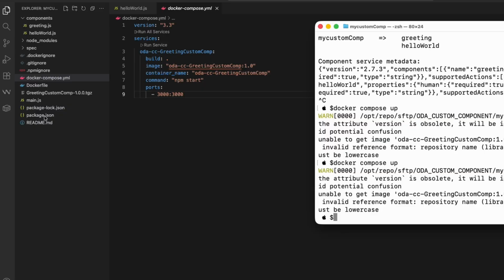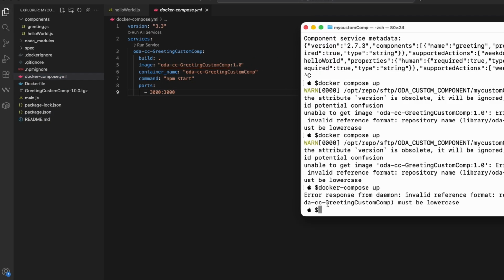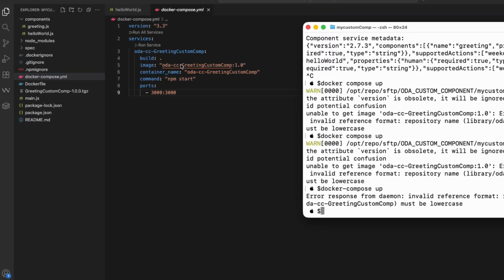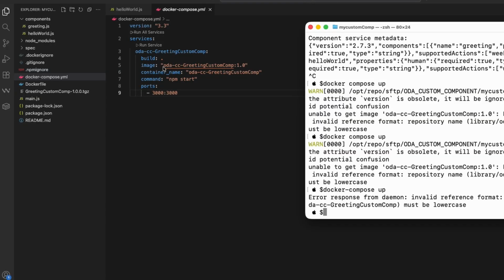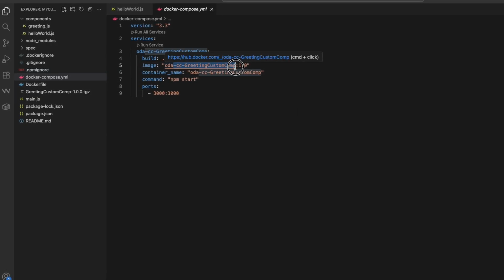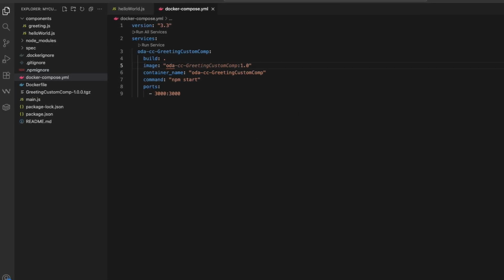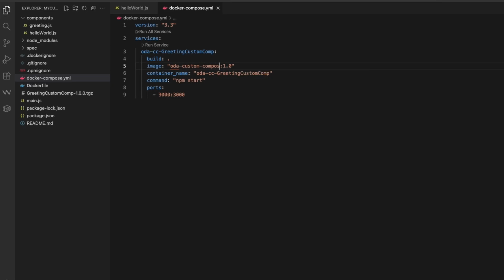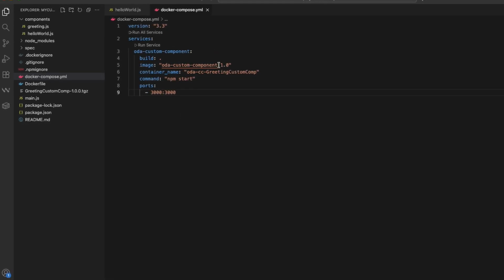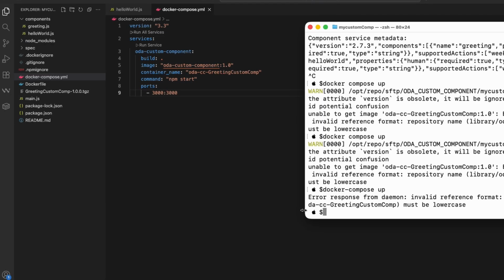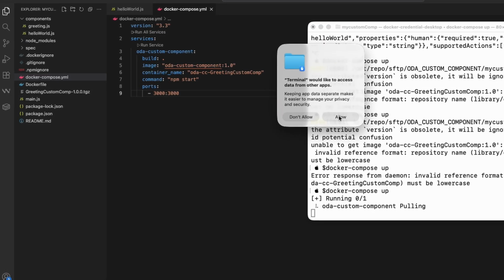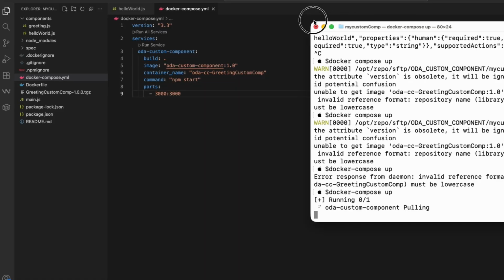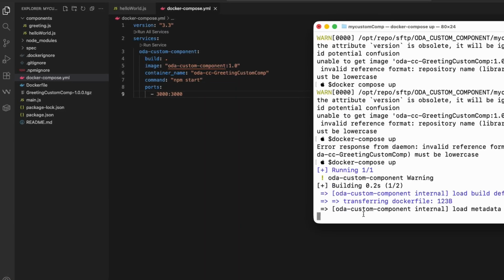How will it work? There is some problem here. Okay, the image. I'll remove this and make it ODA custom component. I have changed it because I think the capital letter was not working. Now let me try. Now here you can see it is running. It has started building.